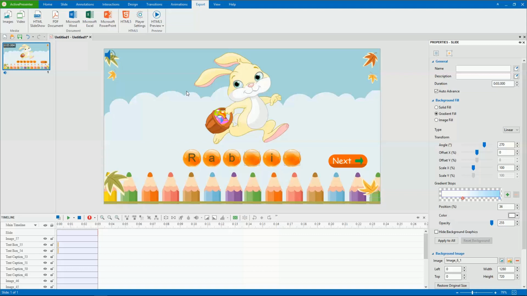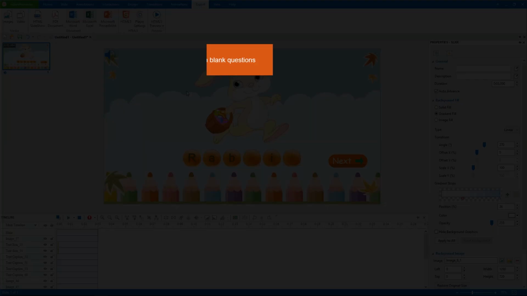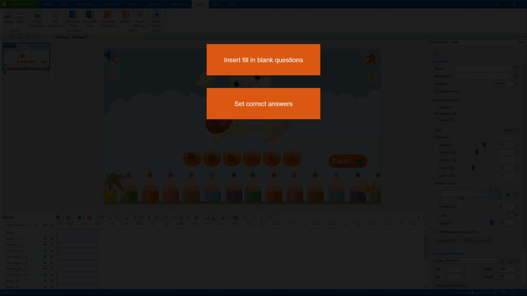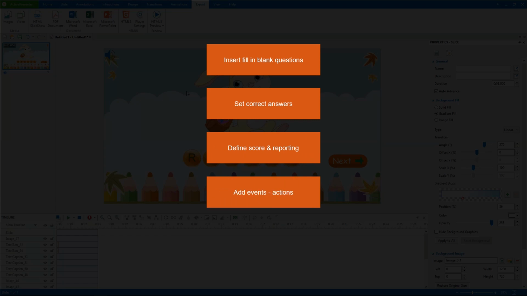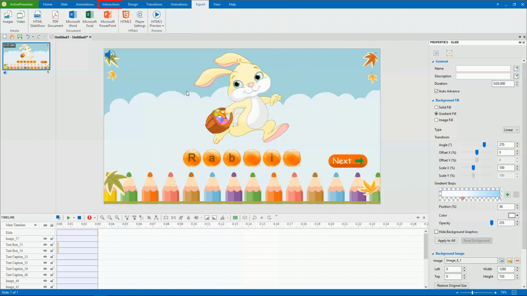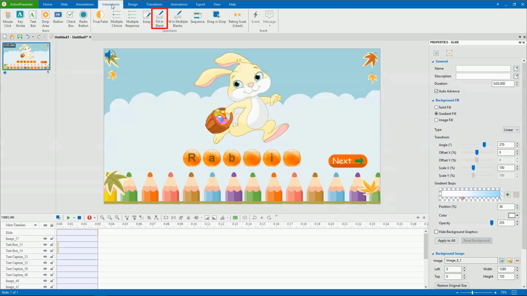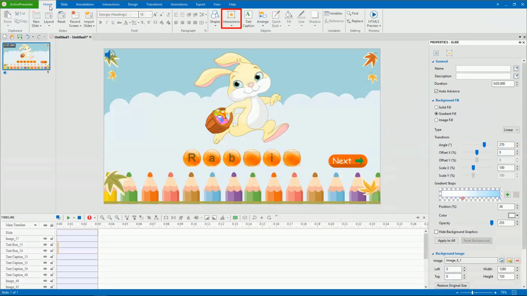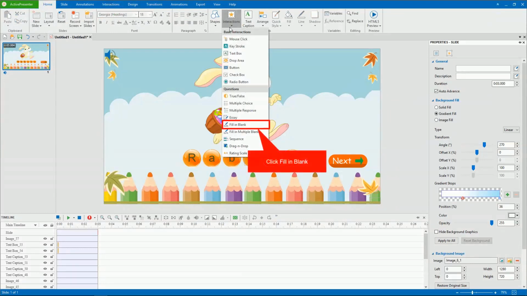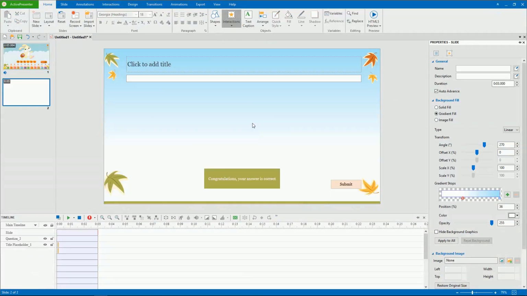The procedure to use a fill-in-blank question is: insert fill-in-blank questions. Set correct answers. Define score and reporting. Add events, actions. Insert feedback messages. To insert this type of question, open the Interactions tab and click Fill-in-blank. Or, you can open the Home tab, click Interactions, and click Fill-in-blank.